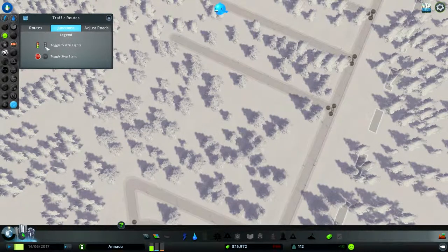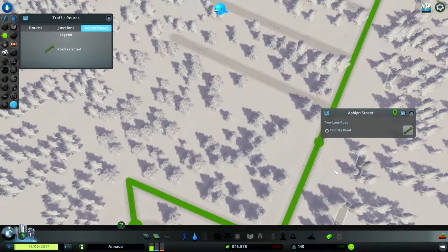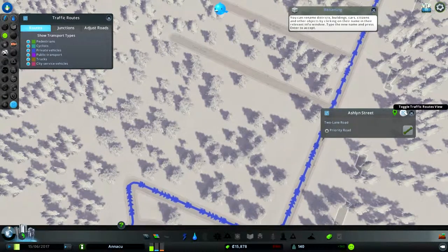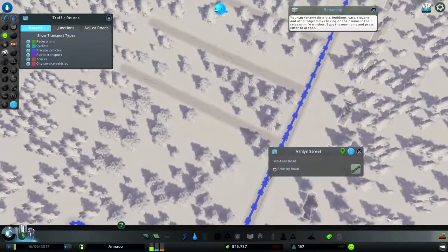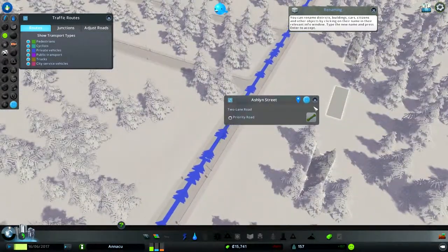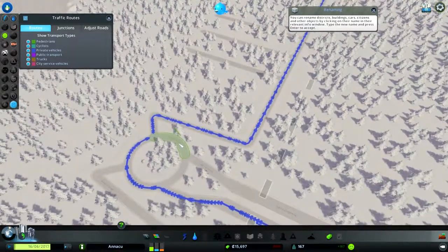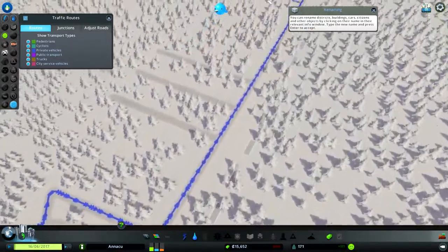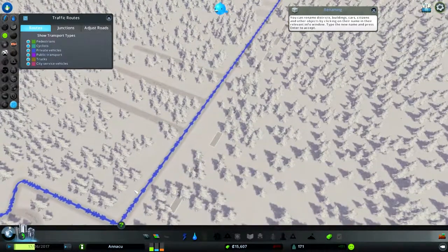Toggle traffic lights. What's that do? Adjust roads. Road selected. Okay. Ooh, hello, what's that do? I can toggle traffic routes for you. Okay, no, I don't need to worry about that. Okay. Ashland Street in Annaku. That's quite cool. So it's just saying that traffic coming down here will do the following.